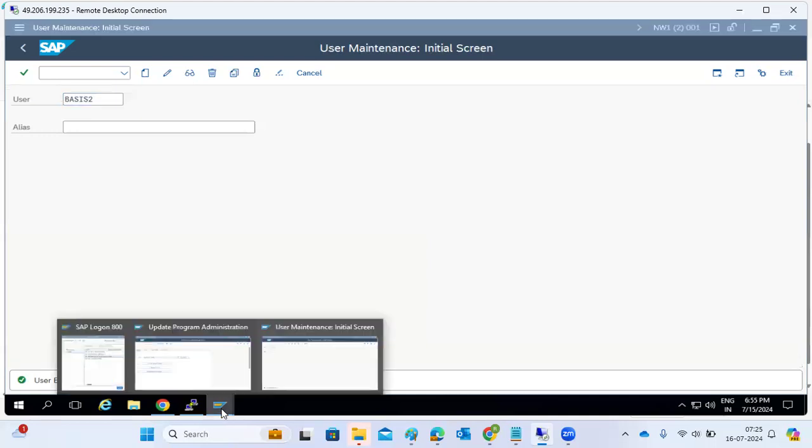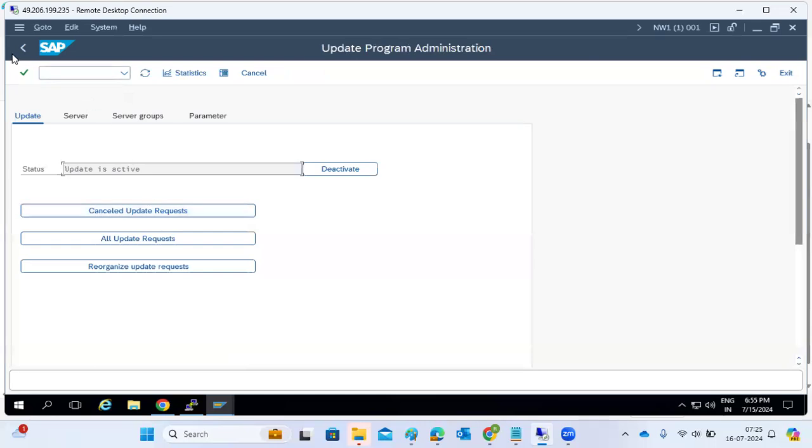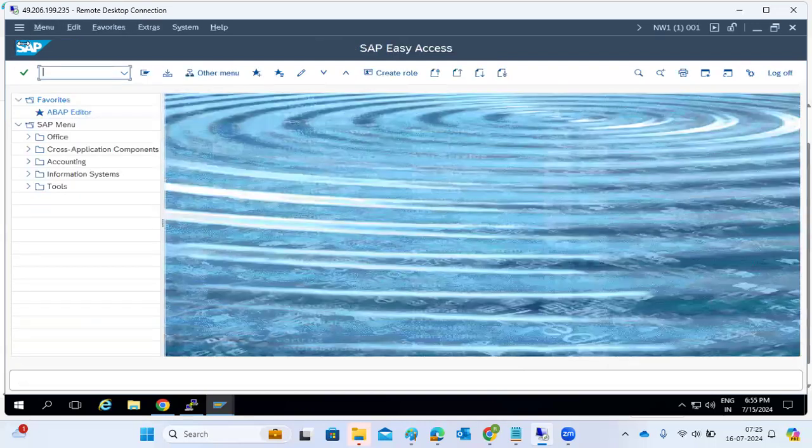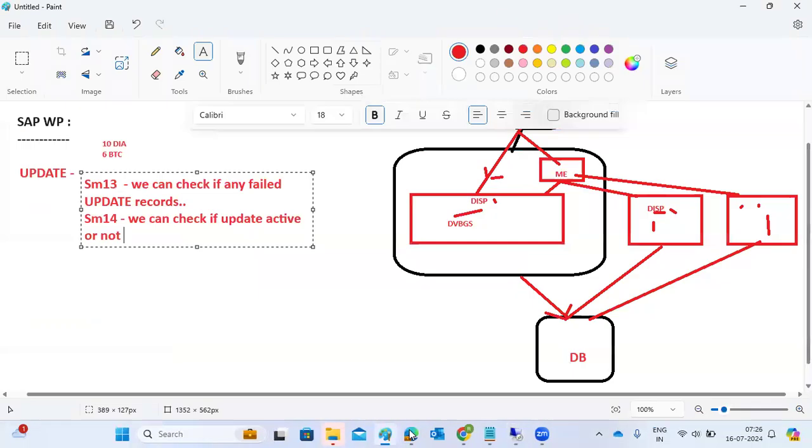So in real time also, if you face this type of thing, our main point is first to check whether the update is active or not. If it is deactivated, then you can come here and activate it. You will come to know who deactivated it and at what time they activated it. All the information you will get here, right? So that is the update work process, updating the user records here. So the update transactions are SM13 and SM14.